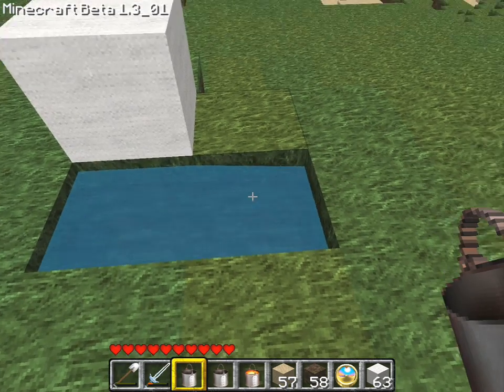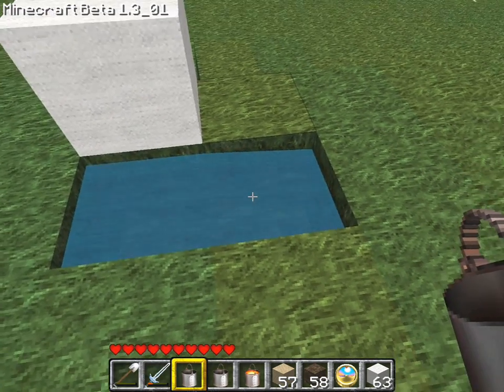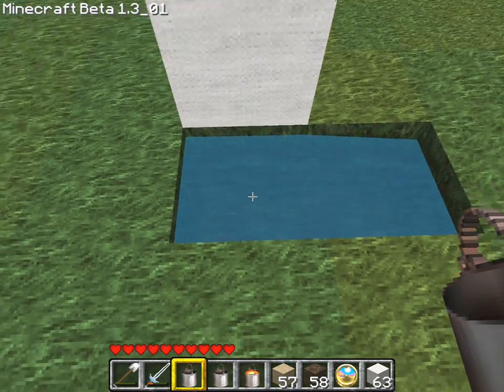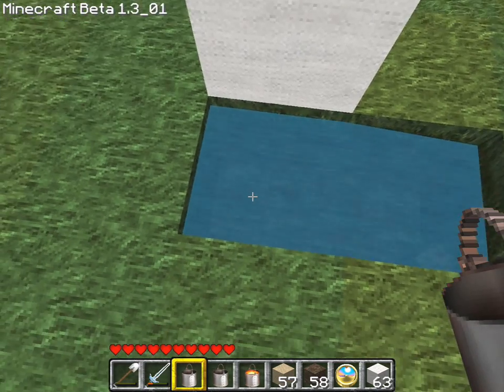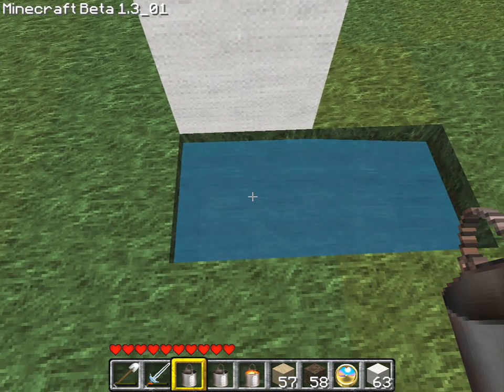I don't know what people call these. I think they're called flowing blocks of water. That's what I call them, and so that's what I'll be calling them in this episode and thereafter. So we have one source block, and you notice this source block now does not look like it's stationary anymore, but we can pick it up and put it down just the same.